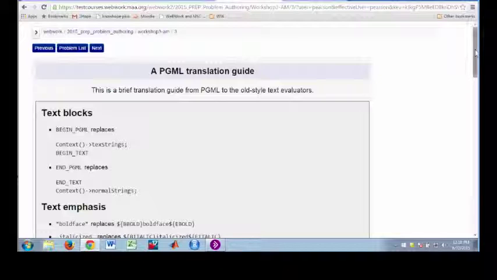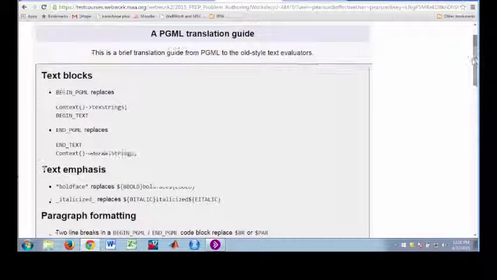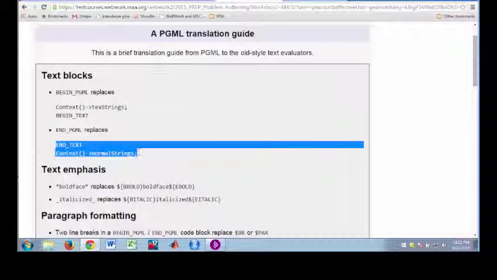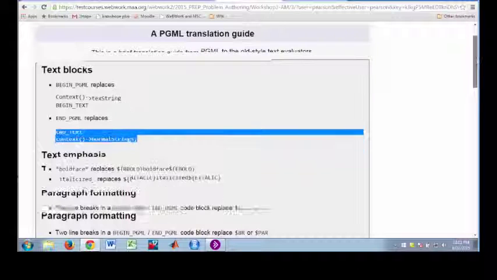And here, on this slide, I provided a little bit of translation between the new style PGML stuff that we've been teaching you and the older style stuff, right? So for the text blocks, the begin PGML is replacing this context text strings begin text command. And similarly, with the end text, you want to change back to normal strings afterwards so that your answer checkers don't get messed up by text formulas that aren't supposed to be there.